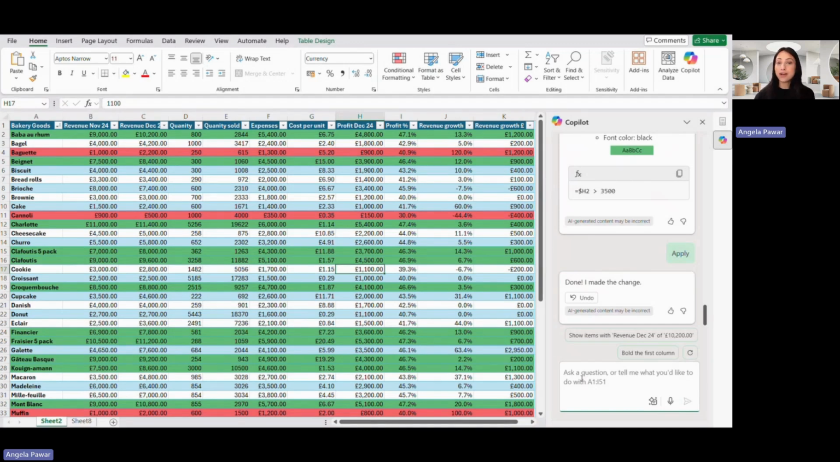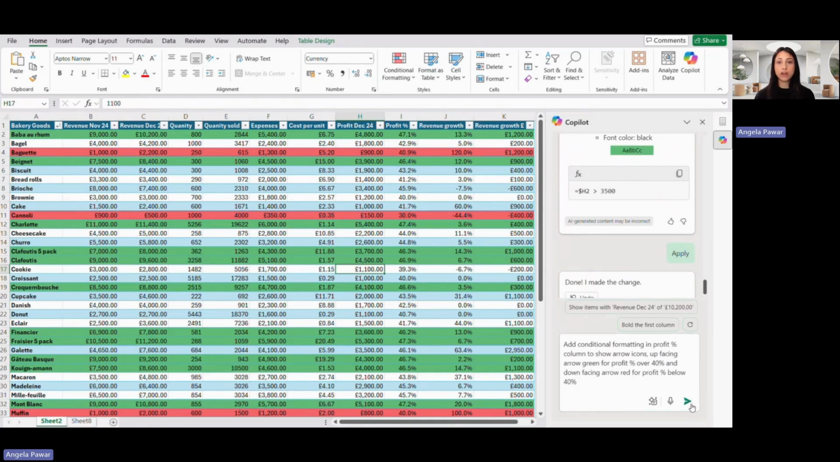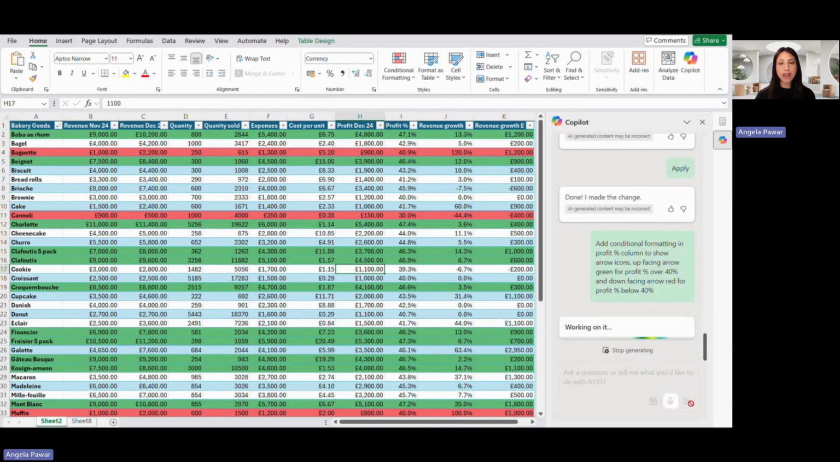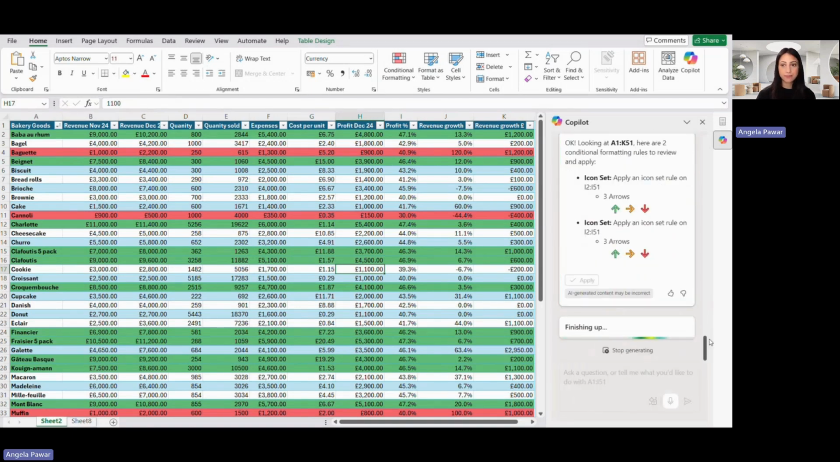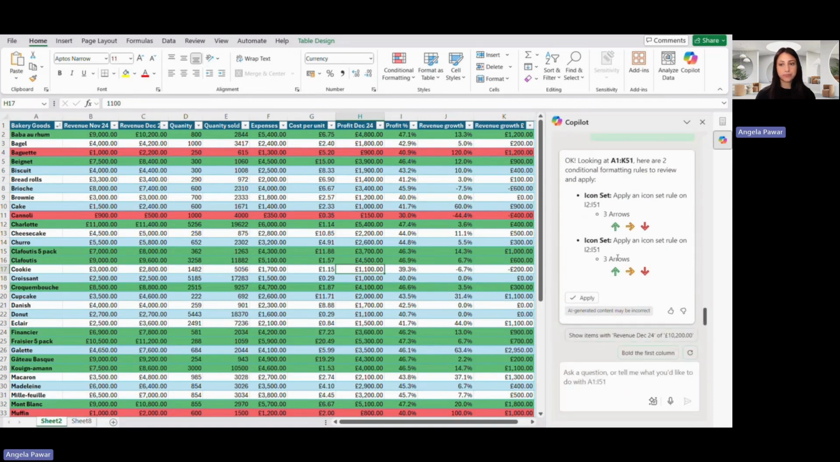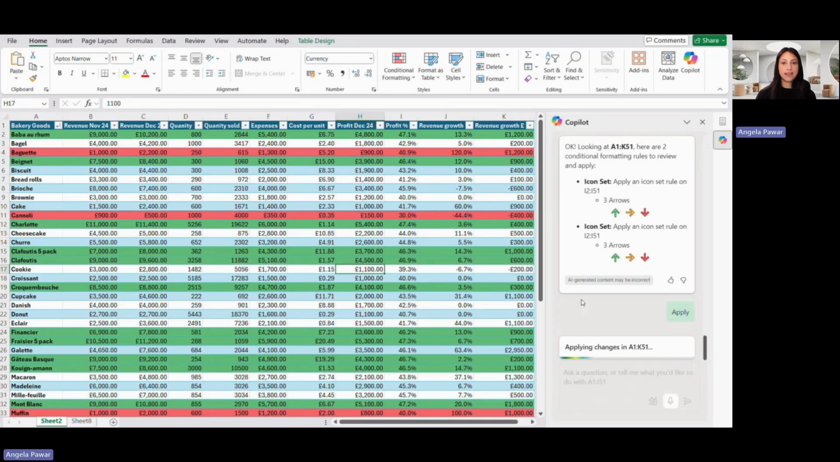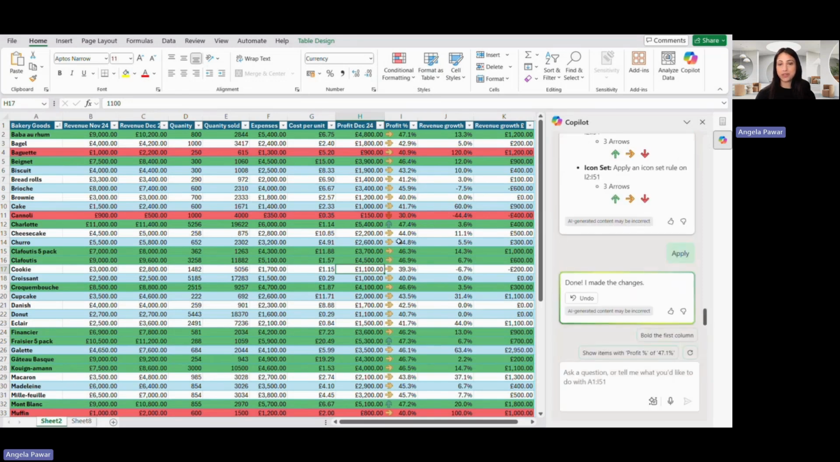You can also add icons with Copilot. So I'm asking Copilot, can you add me some arrow icons? If we all focus on column I, which is profit percentage, any arrow that is pointing downwards needs to represent anything under 40%. So in a traffic cone system. If we click on apply, as you can see, it's embedded those icons within that column. So you can add icons, you don't just have to color cells.